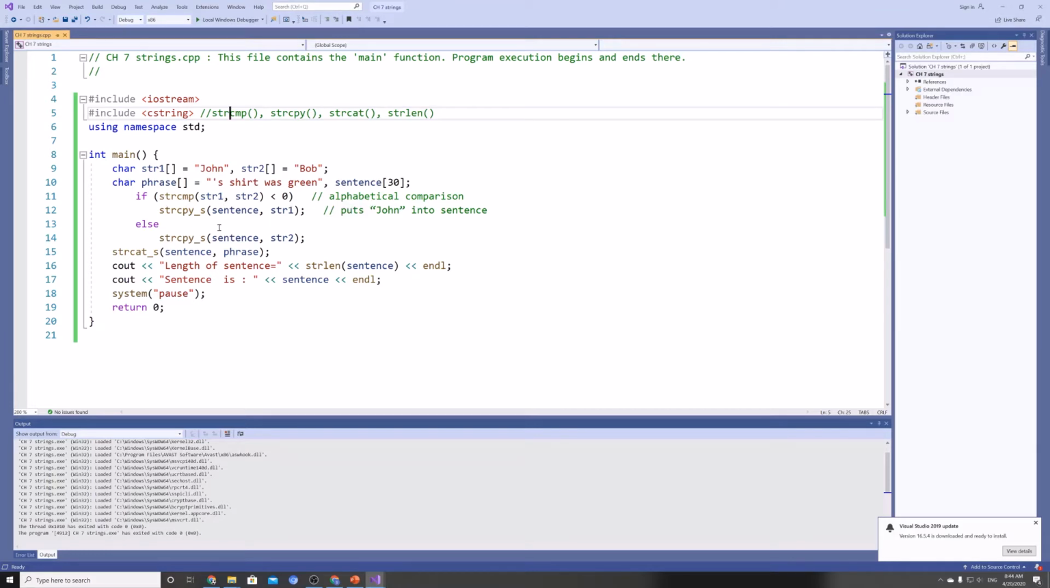Depending upon the result of this comparison, we either do a string copy here, which copies one string into another, or we do this other string copy. After that, we concatenate: we either take Bob or John and put it at the front of this phrase. Then this gives you the length of that phrase, and this displays what the sentence is. That's it. This shows a basic example of those four functions.